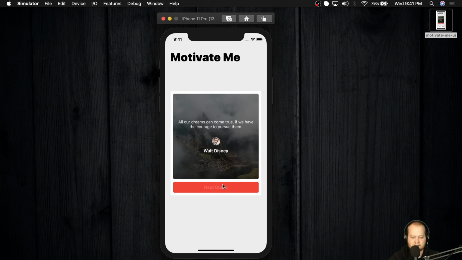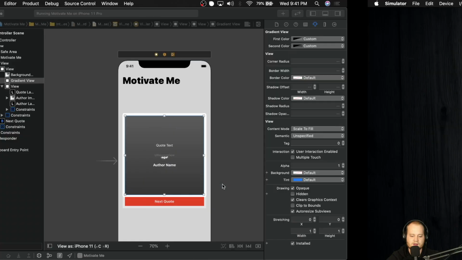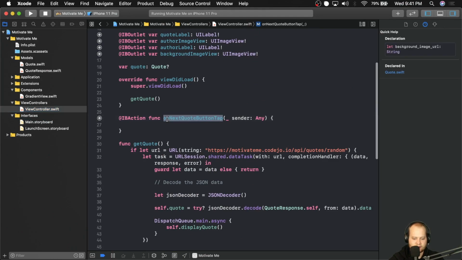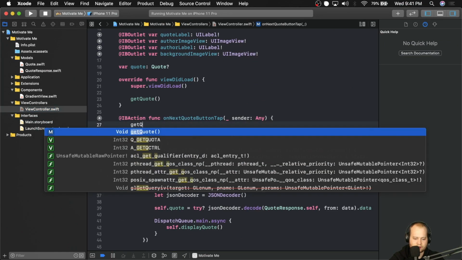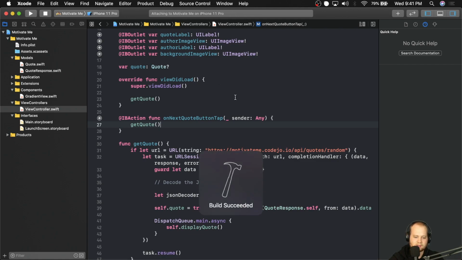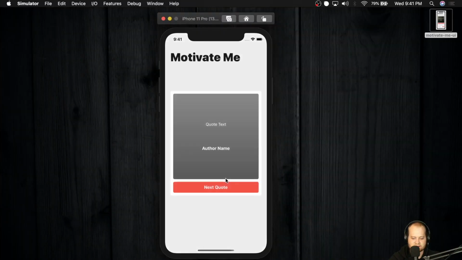So now the next thing we need to do is, when we click this next quote button, we're going to want to load another quote. So let's go ahead and do that. Let's go into the view controller class, and on next question button tap, we're going to want to call get quote. That was easy.